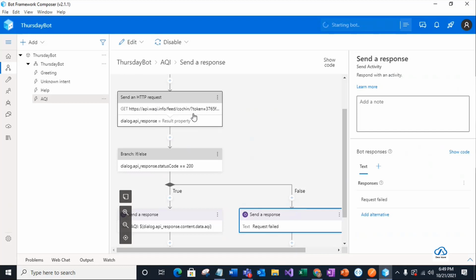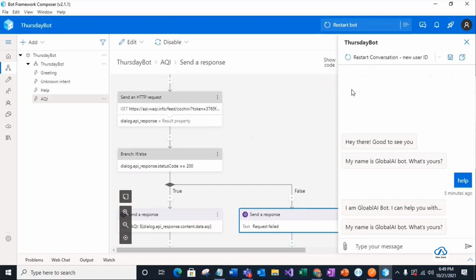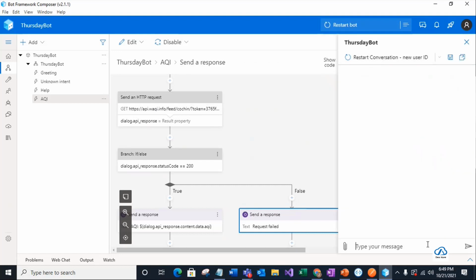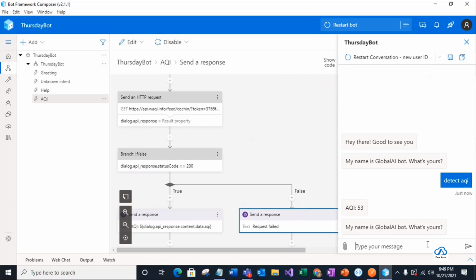So we've called an HTTP request. We are expected to get a status code as a response, and let's restart that. Let's see if we detect AQI, and oh, there it still says AQI 53. Now, if you've actually noted, we did configure for the interruptions, which is why even when it was asking me for the name, I didn't bother to say that. I went ahead and called detect AQI, and it said AQI 53.